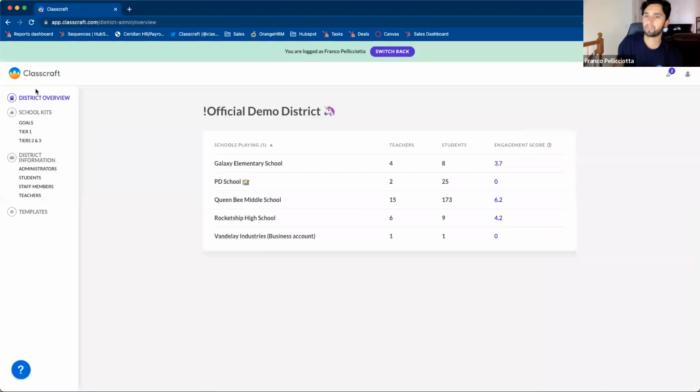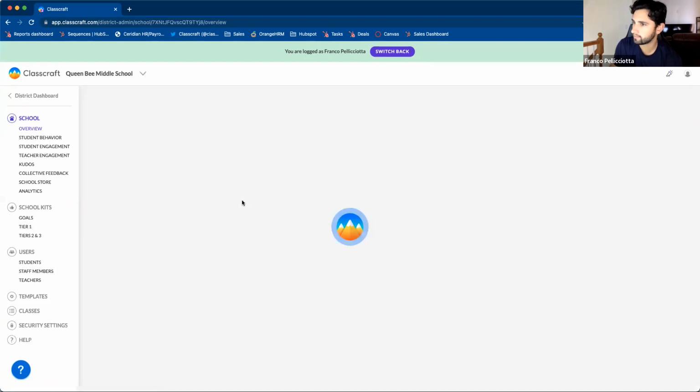So this is what it would look like as a district, and then you can see all the different schools listed below. So I'll click into this middle school.